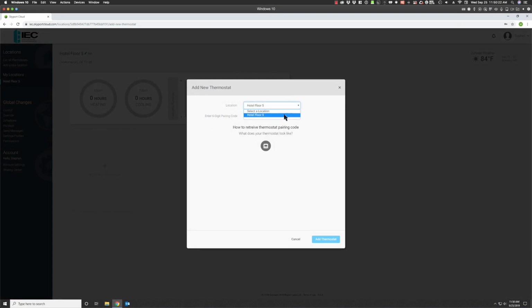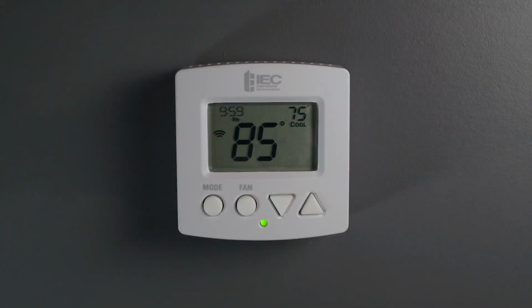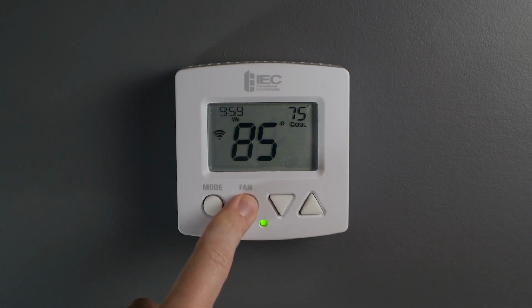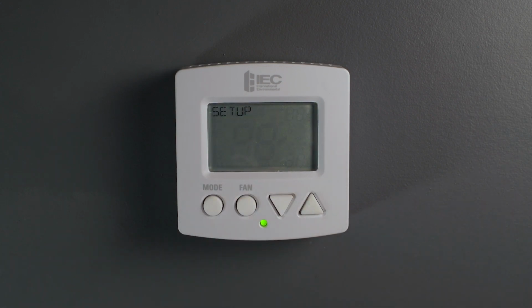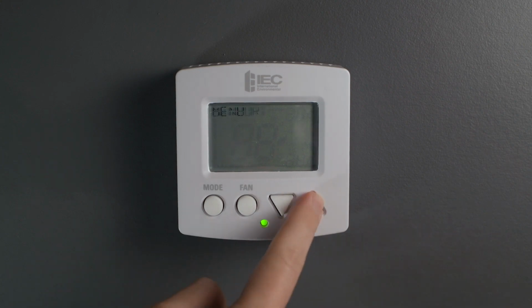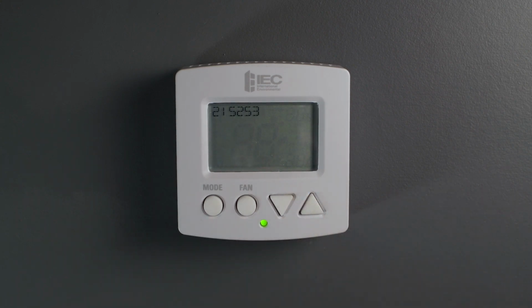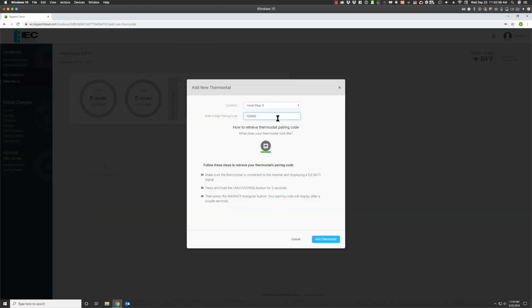Once you have set up a location, click the Add a New Thermostat tile. From the drop-down menu, select the location where you would like to add the thermostat. Select the icon that looks like the thermostat you've installed, and review the instructions to retrieve your thermostat's 6-digit pairing code. On the thermostat, press and hold the fan button for 5 seconds, and the words Wireless Setup menu will scroll on the screen. Now press the up arrow. In a few seconds, you will see a 6-digit code appear on the screen. If Skyport Paired scrolls on the screen, this thermostat is already paired to a Skyport account. Type in the 6-digit pairing code into the field on your browser, then select Add Thermostat.